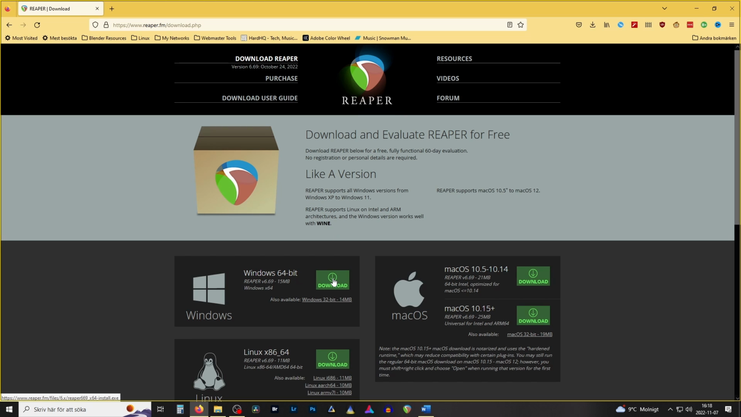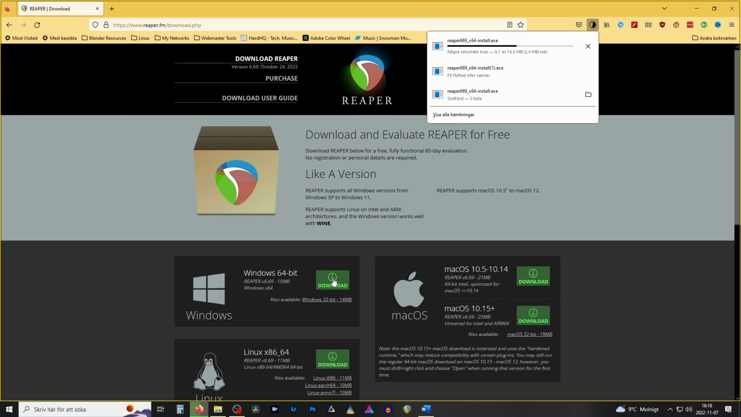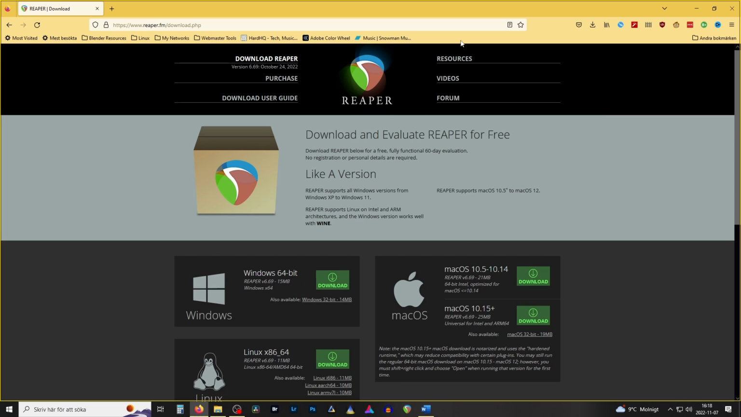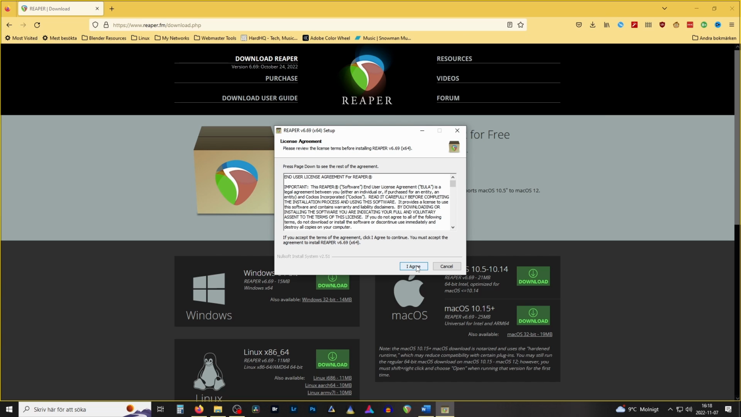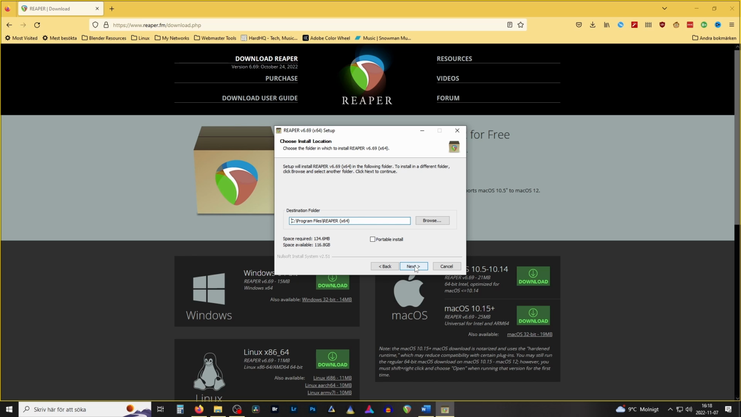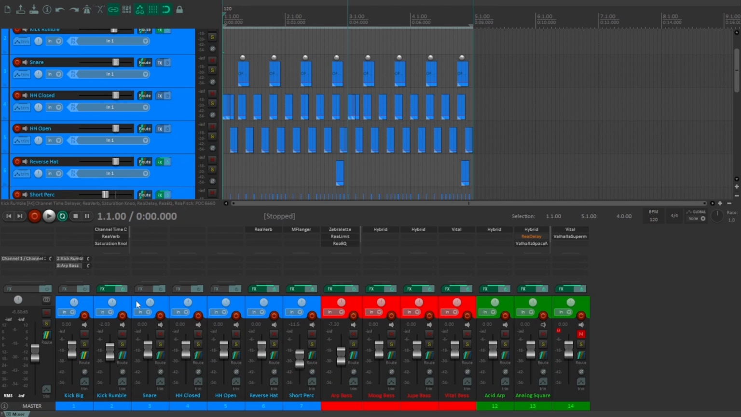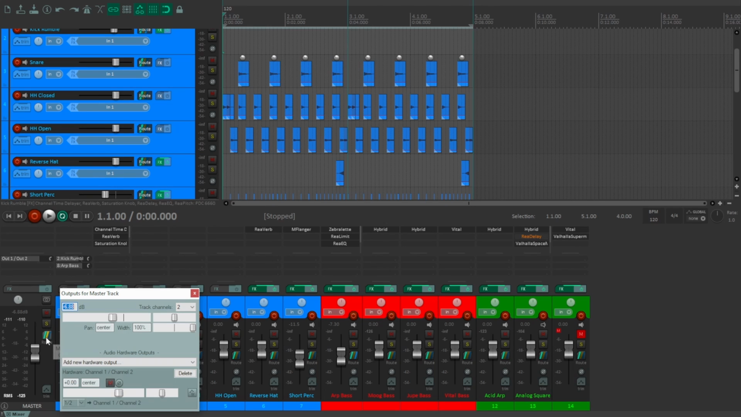Download the latest version of Reaper if you haven't already. Open the installation program. Click on the plus sign at optional functionality. Enable the check mark and select to install ReaRoute ASIO driver. Install Reaper. Start Reaper. Click on the route button on the master output.